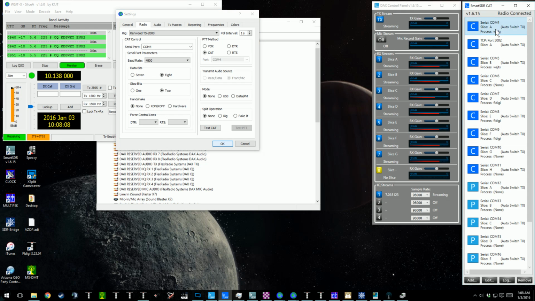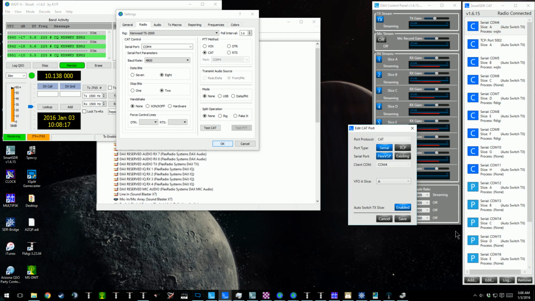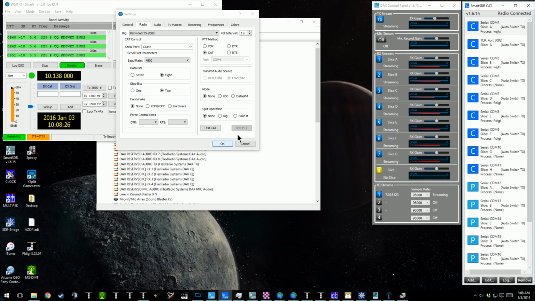And as you see over here, COM4 is defined as a CAT port. That's what the C stands for. And if I edit it, you can see that it's set to VFO A will be bound to slice A with AutoTX enabled. And because I'm on A, I also have it set up where slice A is RX1, 2, 3, 4, 5, 6, 7, 8 down the line here, so that they correspond logically.